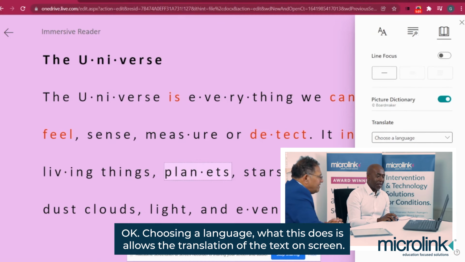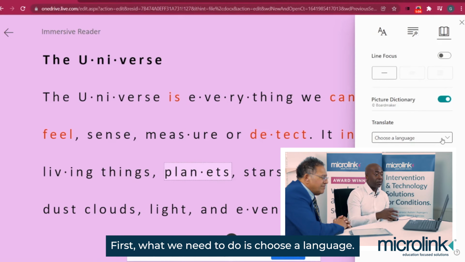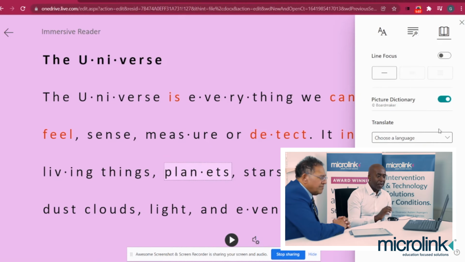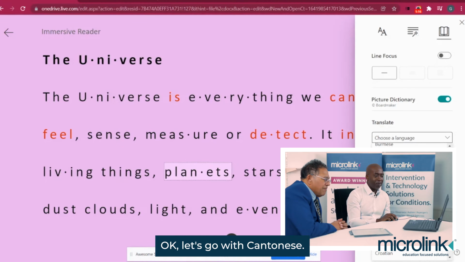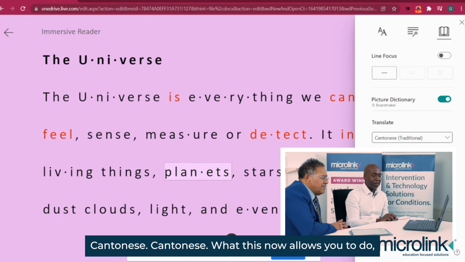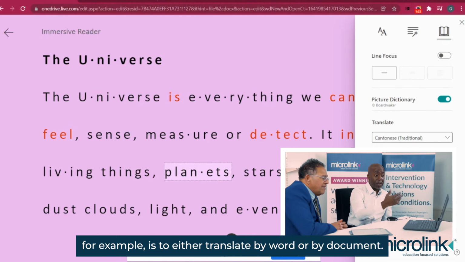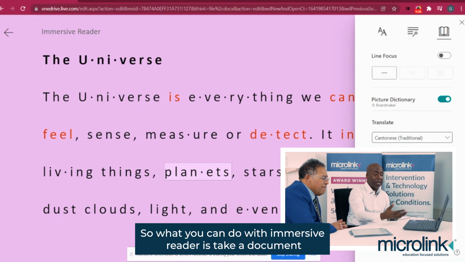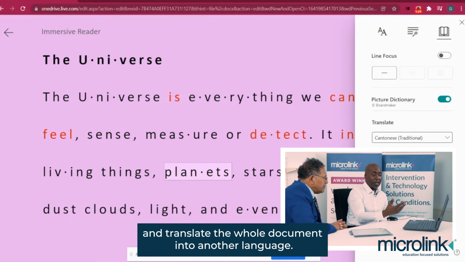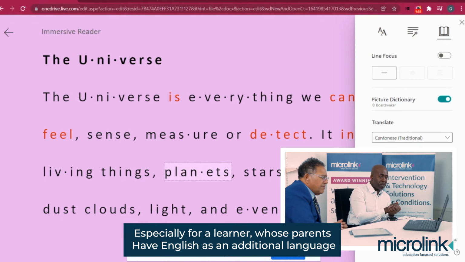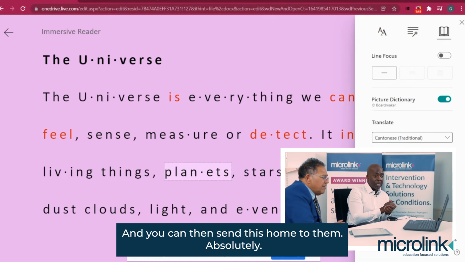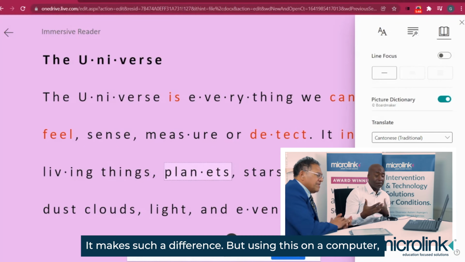Okay. Choosing a language. What this does is allow translation of the text on screen. First, what we need to do here is to choose a language. Would you like to choose a particular one? Anything. Okay, let's go with Cantonese. What this now allows you to do is to translate either by word or by document. So what you can do with Immersive Reader is take a document and translate the whole document into another language, and this will make a big difference for a lot of learners, especially learners whose parents have English as an additional language, where you can send this home to them. Absolutely. It makes such a difference.